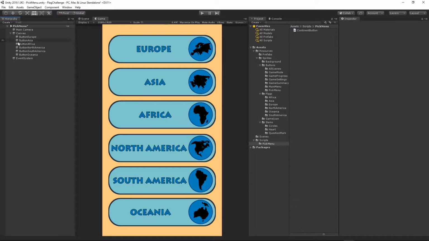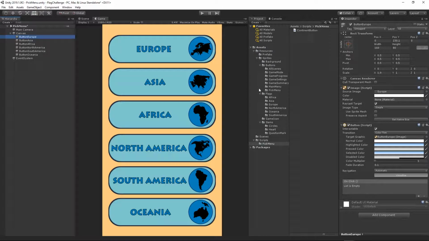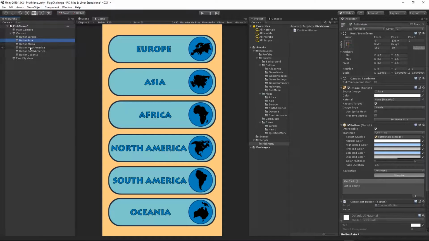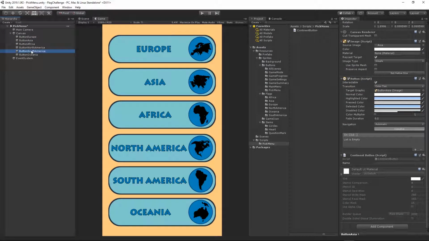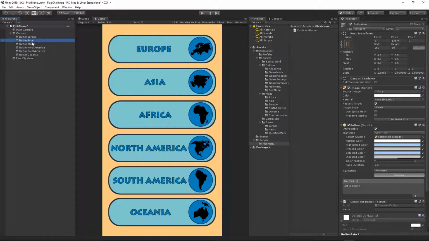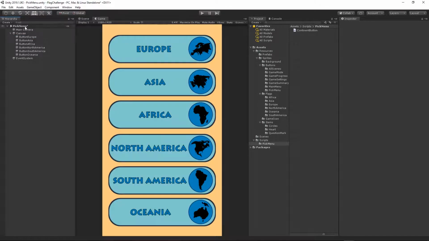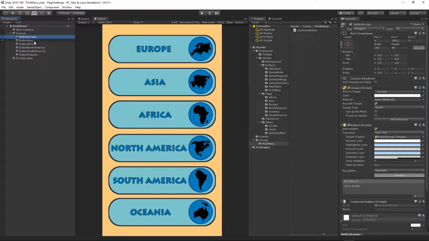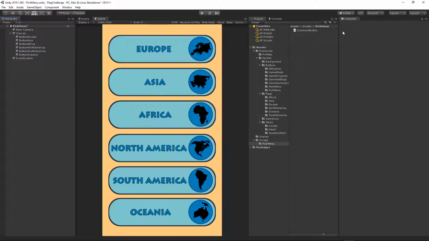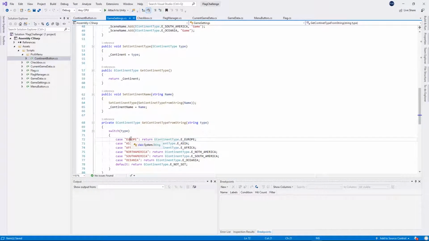So now what we want to do is select the button Europe. Actually, I want to select all of the buttons at once, and drag and drop this ContinentButton script into here. Okay, let's make sure all of the buttons have the continent scripts. If not, you can do it one by one by clicking on the button and then dragging and dropping it, but I will do it this way. Okay, so let's go through the buttons and just copy and paste the right name. Make sure your names are matching with these names.